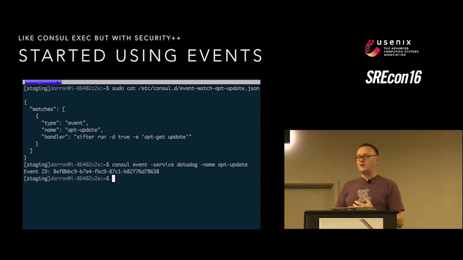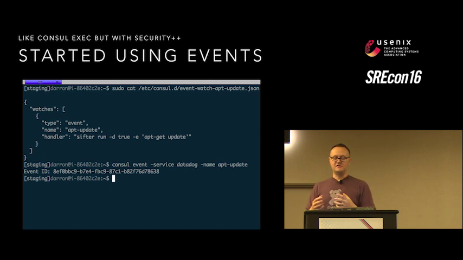We also started using Consul events, and they're sort of like Consul exec, but with predefined actions, so they're a little more secure.